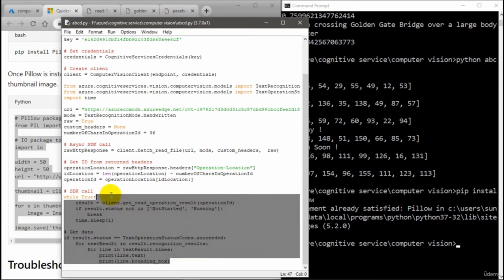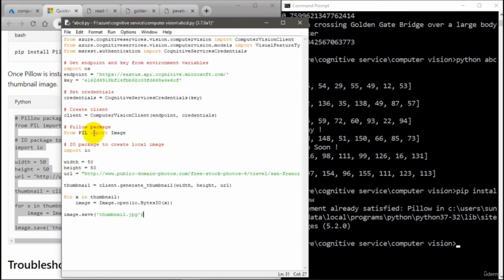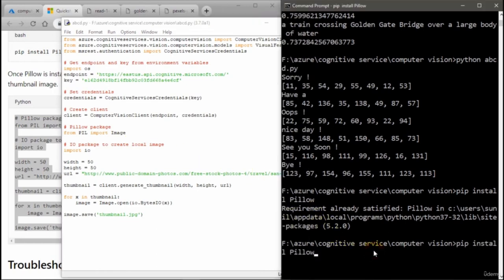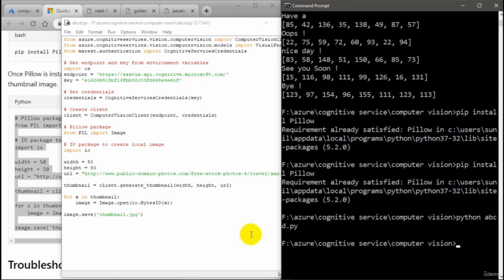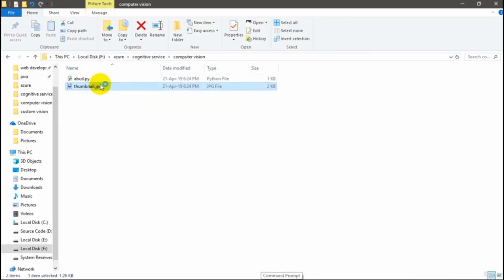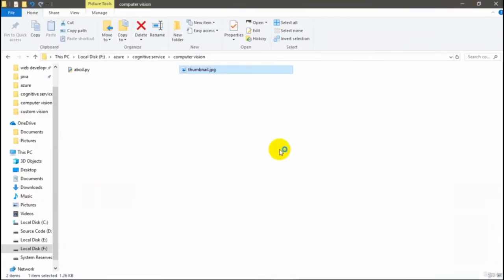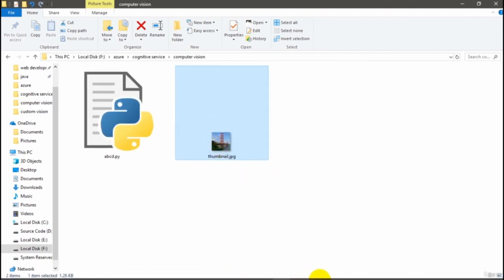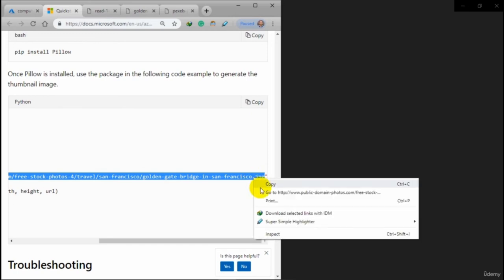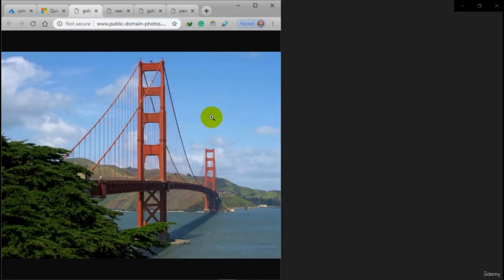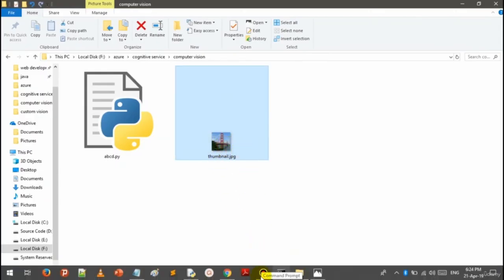So remove all these things, copy this and paste it here, and the thumbnail.jpg will be created. Now run the script, python abcd.py. It has already generated my thumbnail. It will be a very small image of this Golden Gate Bridge of San Francisco, because in the URL I provided the link of this Golden Gate Bridge. Copy this URL to show you again. This is the image of which I've generated the thumbnail. This small size image, as you can see, is very very small, and if you zoom in, the quality of the image will degrade.